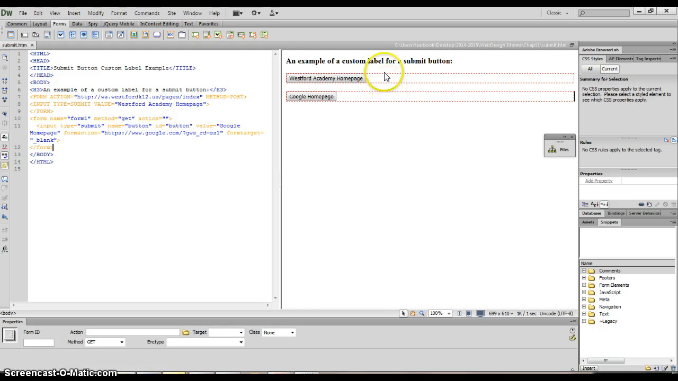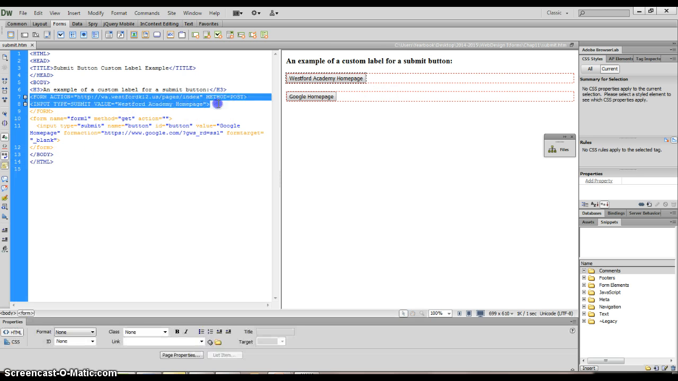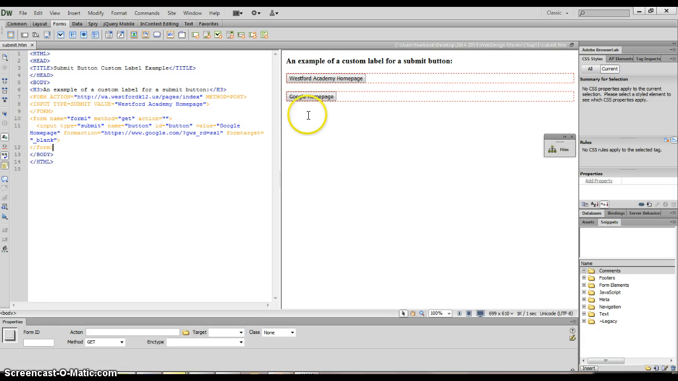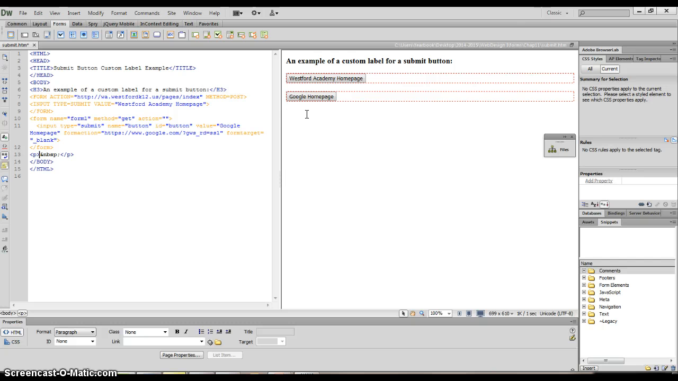Please notice on your design view that there are two different red dotted lines. That indicates that there's more than one form tag. If we take a look over in our code, you'll see the first form tag is here, and that includes the submit button for Westford Academy's homepage. The second form button that I have is the Google homepage value here that's set up to go to Google. Now I'm going to just do another one just for reviewing purposes in case you're confused.